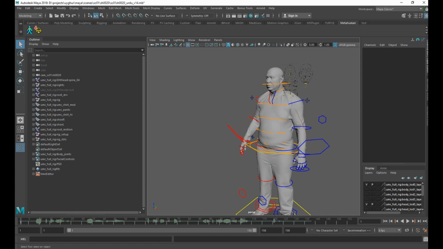In this tutorial, I'm going to show you how you can export body and face animation for a Metahuman in Maya and bring it into Unreal Engine. These particular steps do not require any custom tools. So let's do it. I have my Metahuman rig referenced into another Maya animation scene file.